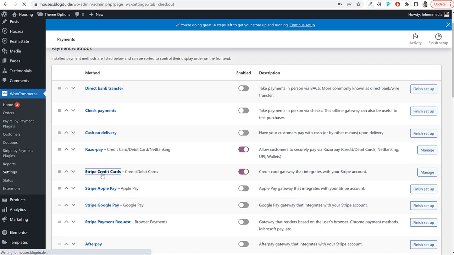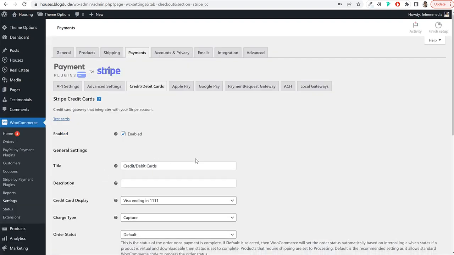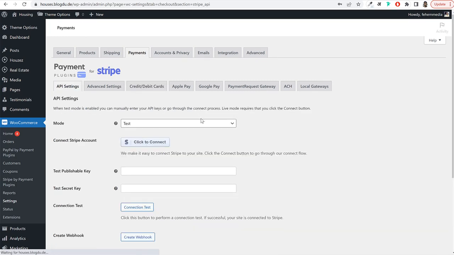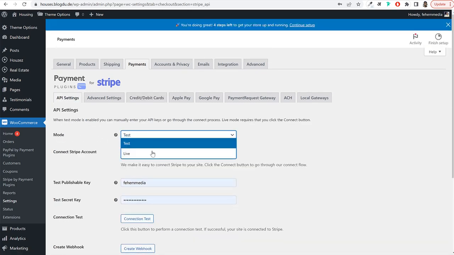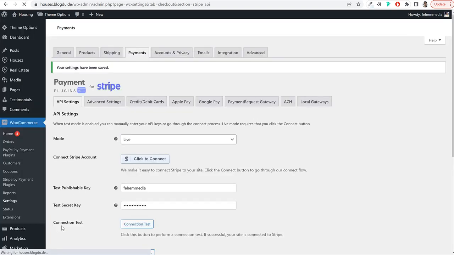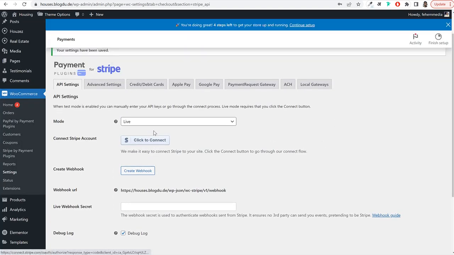If you search for Stripe credit cards, click on this. And here also you have to click on the API settings tab. Under mode, instead of test, you have to select live. First click on save changes. And just like PayPal, you have to click on this button, click to connect. It will open a new tab for you. You have to log into your Stripe account.